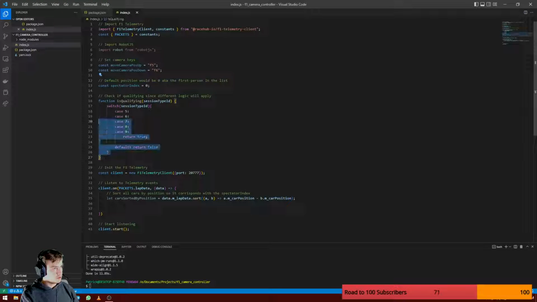Then we have here the function to check if the session is a qualifying session, because qualifying requires some different logic. We're going to look at who is closer to capture the closer battles. Here we're just going to start up the telemetry client, listen to the events where I've already started to sort based off position, and here we start listening to the actual game's telemetry.